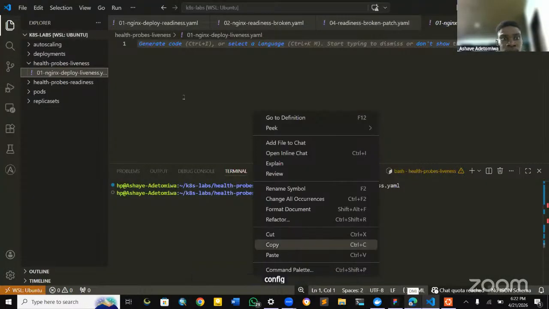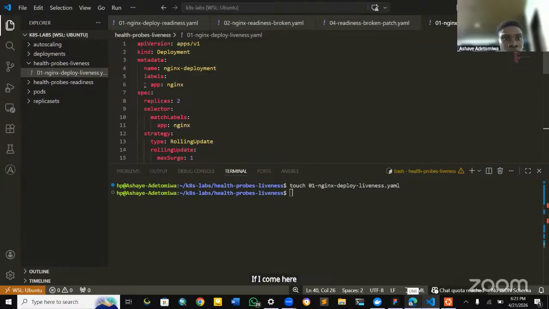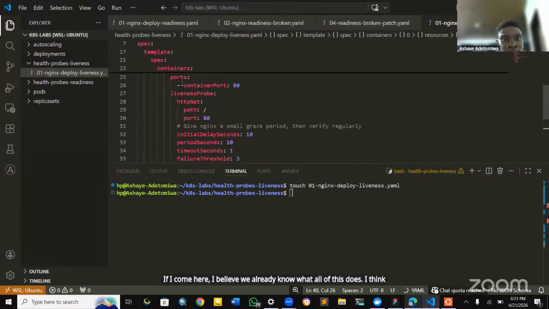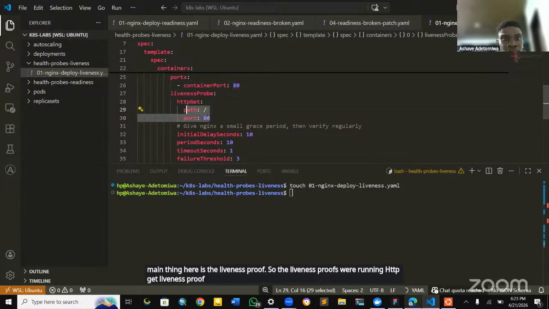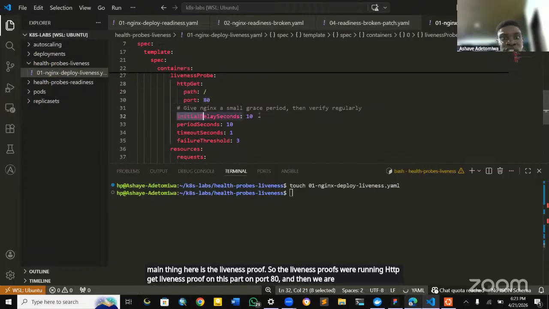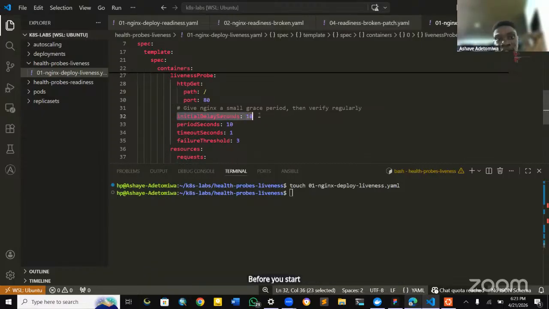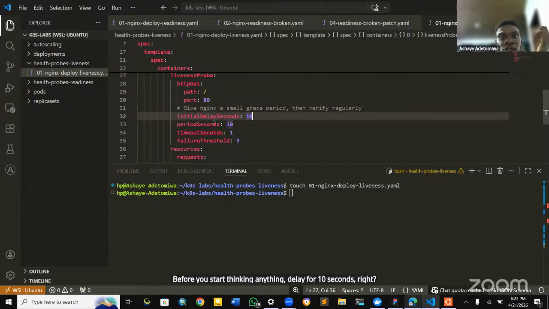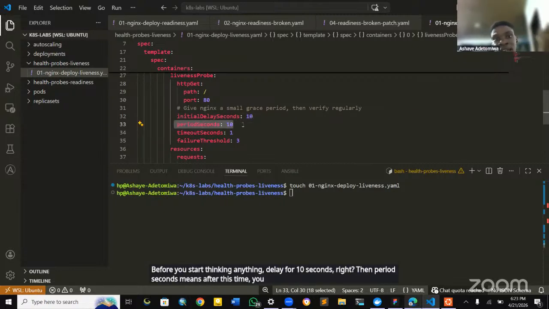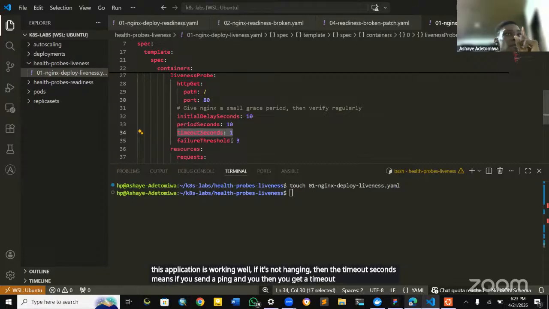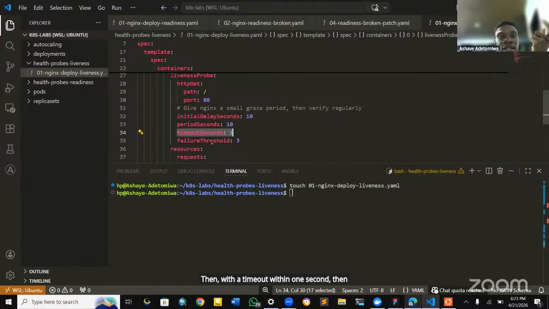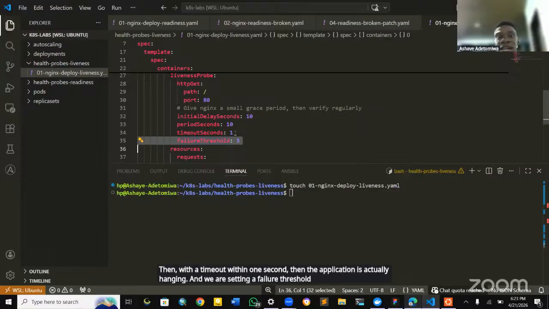And then from there, I can add this particular configuration. I believe we already know what all of this does. The main thing here is the liveness probe. We are running an HTTP get liveness probe on this path on port 80. We want you to initially delay for 10 seconds before you start pinging anything. Period seconds means after this time, you start checking every 10 seconds if this application is working well, if it's not hanging. Timeout seconds means if you send a ping and get no response within 1 second, then the application is actually hanging. And we are setting a failure threshold that if it fails 3 times, then mark it as unhealthy. That is essentially what is happening here.